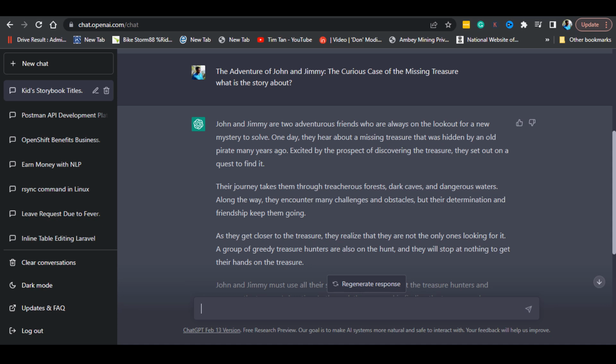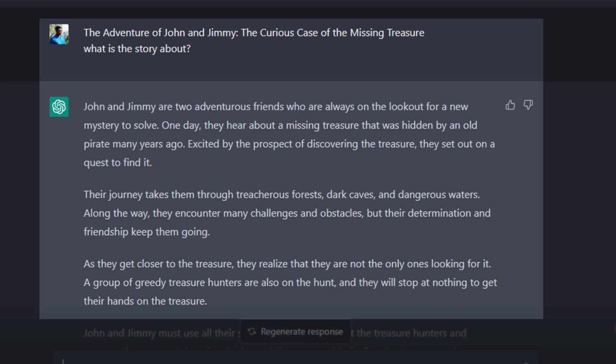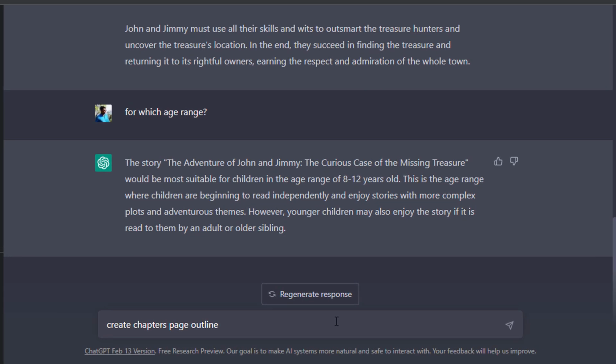Well, we have selected The Adventures of John and Jimmy, The Search for the Lost Treasure. Okay, that sounds like a very exciting story. We can start with that then. I asked the chatbot to give me more details about the story, and it came out with a brief story. Also, I asked the chatbot about the age group this storybook is for, and it answered 8 to 12 years old. So, I decided to move on with this one.